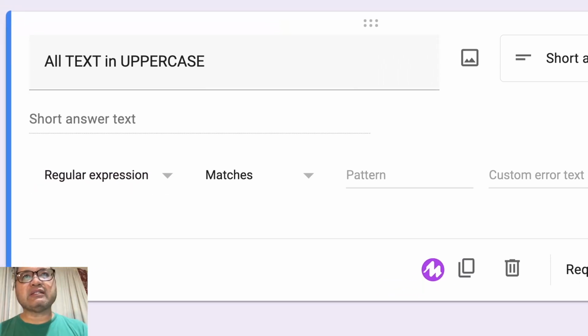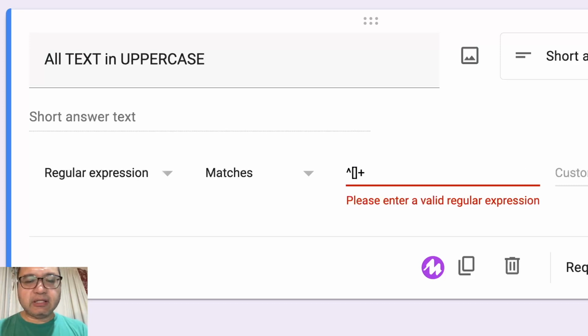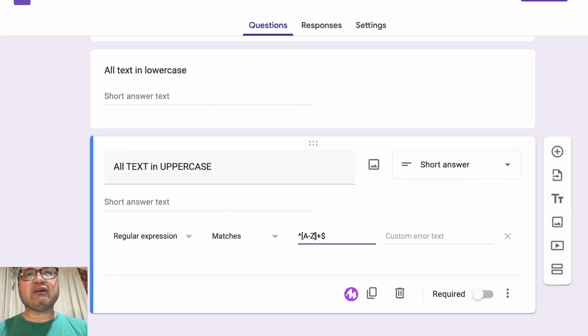So just like the example earlier, we will make use of the caret sign, and then we will have the square bracket, square bracket, and then the plus, and then the dollar sign. Okay, so now since we want all text in uppercase, we just put A-Z to state that we only accept alphabets from A to Z. Okay, there you go. Let's try this first before we give another example.